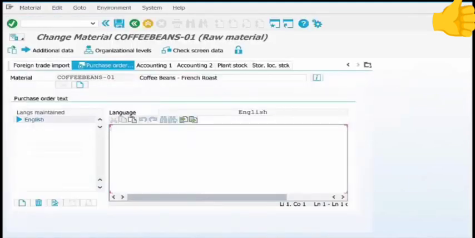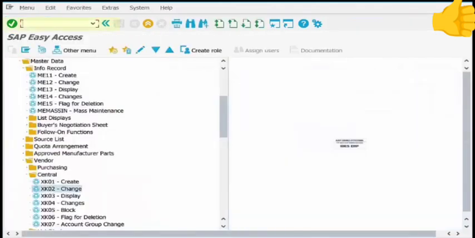You could put a text here. And these coffee beans, you want them supplied in aluminum bags only. You have just tagged this material with a little text note and click save. Go here and create another order.